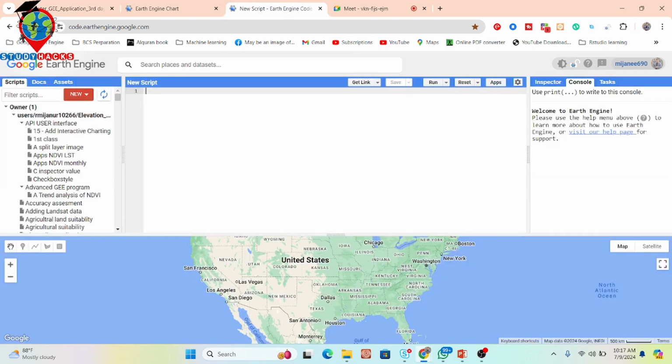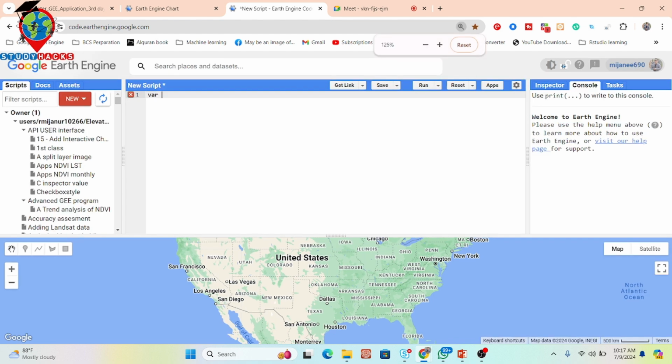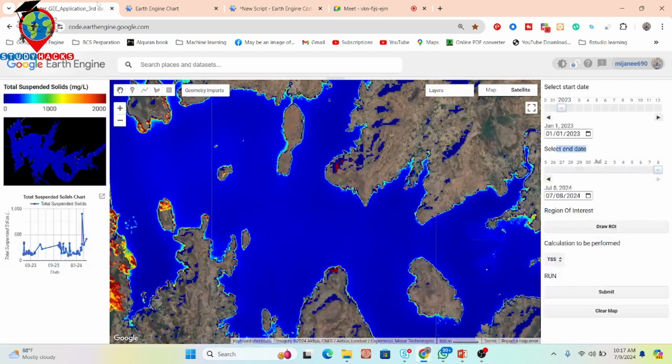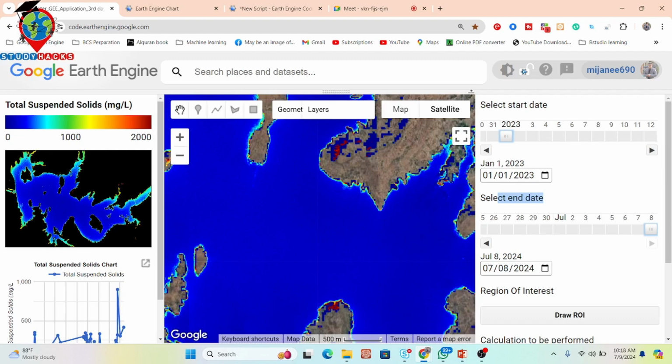For creating the panel, we just take a variable. Suppose I just increase my font size. Let's take a variable, suppose panel. Then I put the equal sign and the function ui.Panel, the user interface panel function. It creates this type of white color background panel.